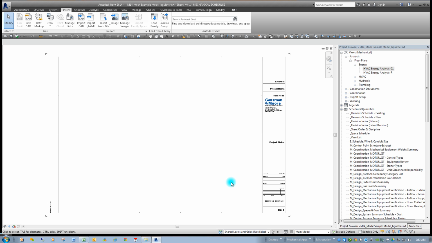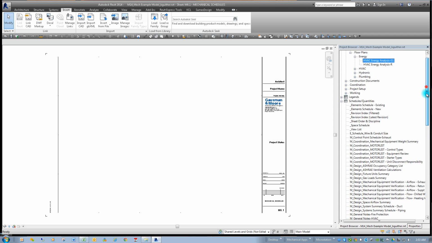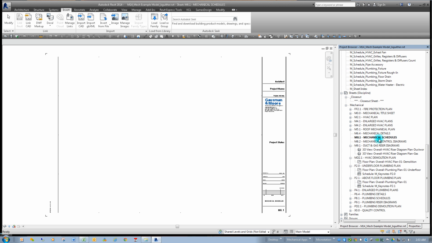We've set it up as a schedule in Revit, so it's actually pulling space information. And with that said, it'll be dynamic. So as your spaces update or if areas get swapped around, your schedule will always be up to date. Right now I'm on a schedule sheet which doesn't have any schedules. This is where we're going to put the ASHRAE ventilation calculations once we're done.